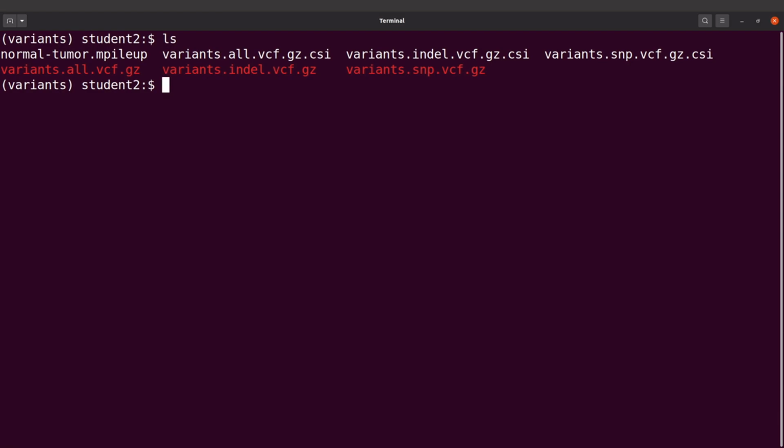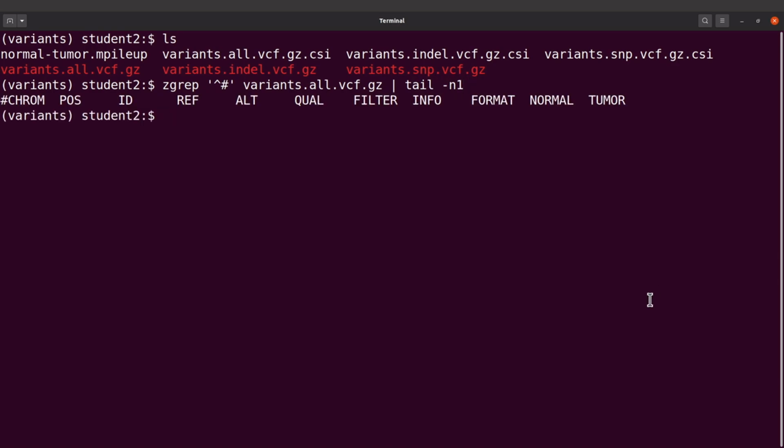So I'll say zgrep, then I'll specify variant.or.bcf.gz. I'll say ~n. You can use another way to get the headers, it's fine. So this column is what we are going to consider. So this filter column, if a variant passes the filters, then its value is going to be PASS. Okay, so that's what we are going to use to filter the variants.